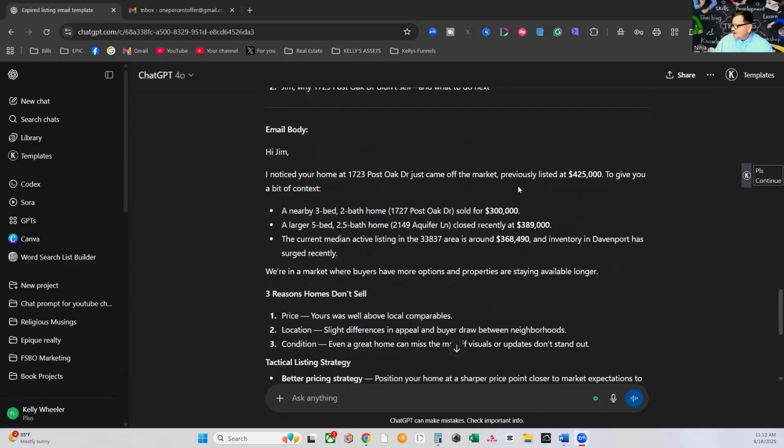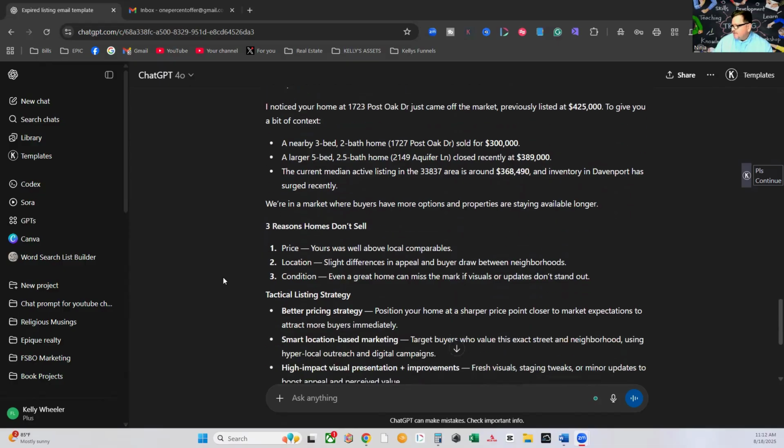Notice your home came off the market, was previously listed at, it found that information. To give you a bit of context, a nearby 3-bed, 2-bath home, and it gave the address, sold for, a larger 5-bath home sold for, the current median active listing in your zip code is that. So it gives that information.